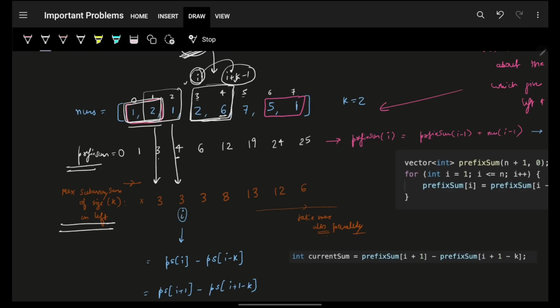Again, how can I find it? By using my prefix sum array. 4 minus 1 will be 3, 6 minus 3 will be 3, 12 minus 4 will be 8, 19 minus 6 will be 13, 24 minus 12 will be 12, and 25 minus 19 will be 6. Now what did I get from this? I got my answer for every possible one of these.